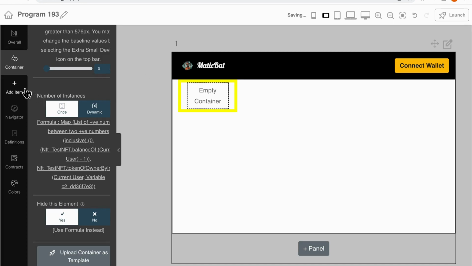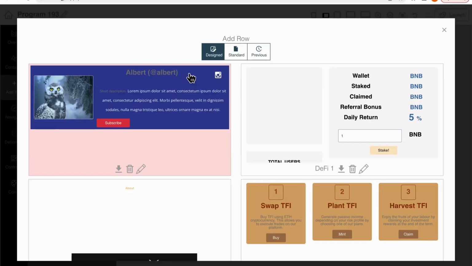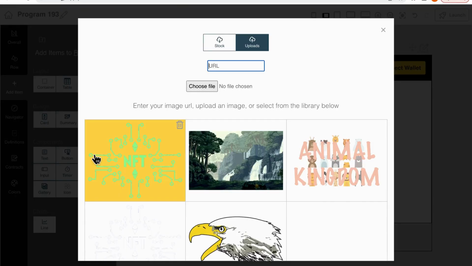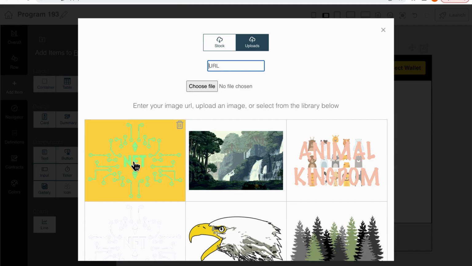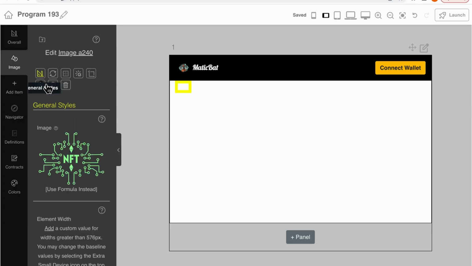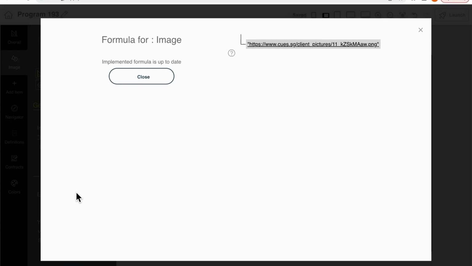Next, go to Add Item and add an empty row to the container. Then, add an image to the empty row. To start, click on any random image first, since we will be changing this later. Then, go to Options in Images, and click on General Styles. Choose Use Formula instead and the formula screen will pop up.